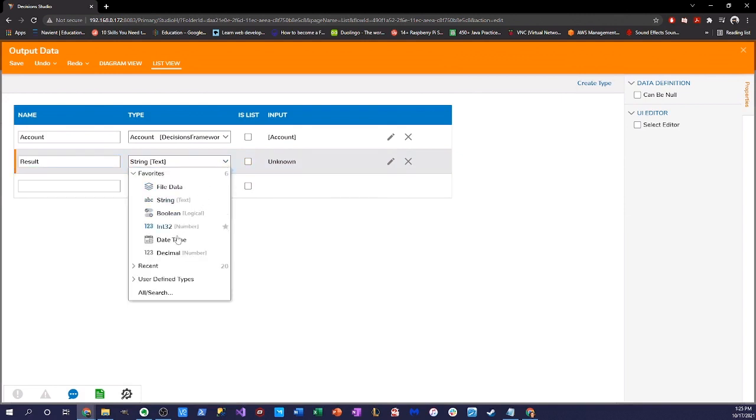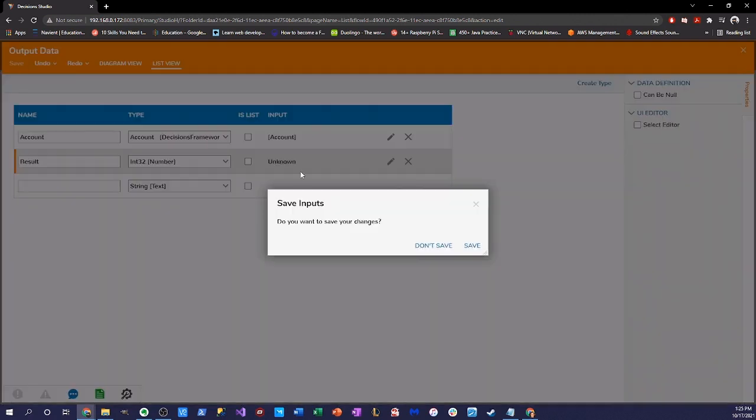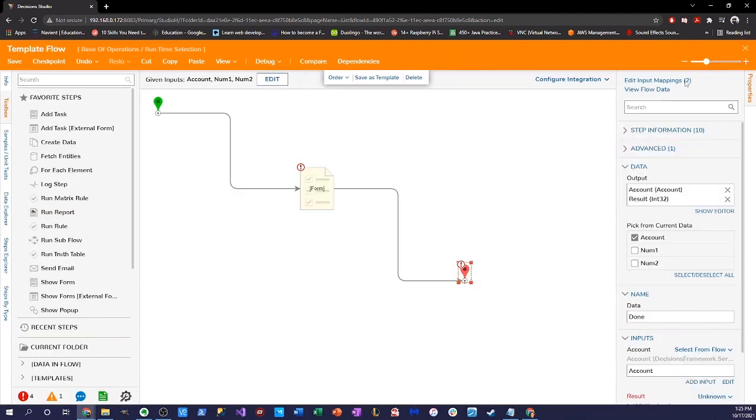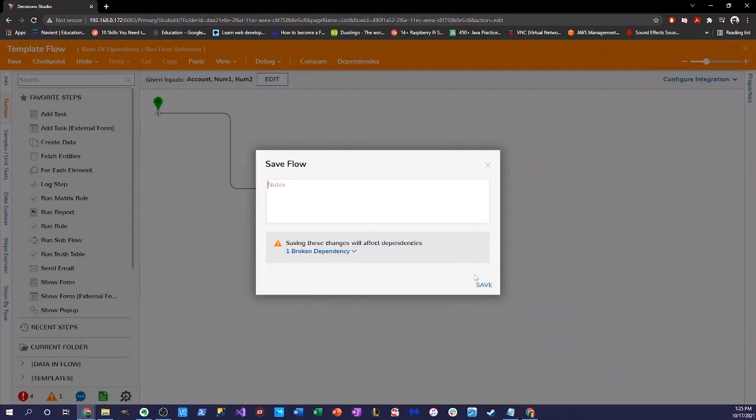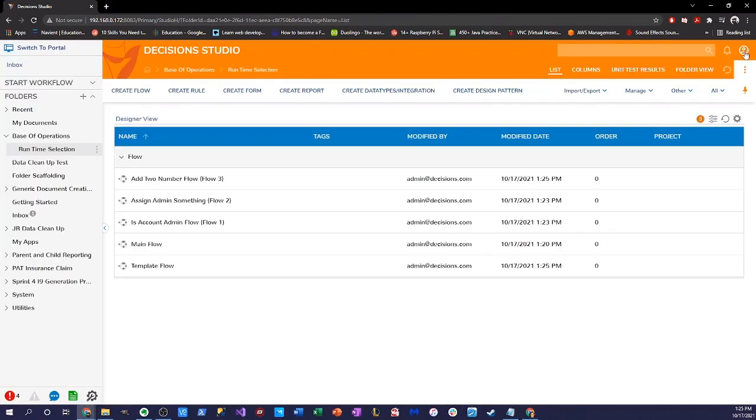And then I shall call this an integer. Okay. Save. Close. Alrighty. So now that my inputs match, this should be good to go. So now I'm going to save this and close. Now, I'm going back to my main flow.